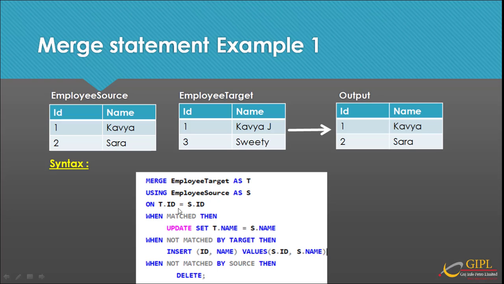On, and we specify the join condition and how we will be joining these two tables using an ID column in both the tables. Here we are using aliases: t.id is equal to s.id. When matched, so when the rows match based on that condition, then we want to perform an update on the target table. So we are saying update set t.name, the name column with the target table, to s.name, the name column from the source table. So when the rows match, perform an update.